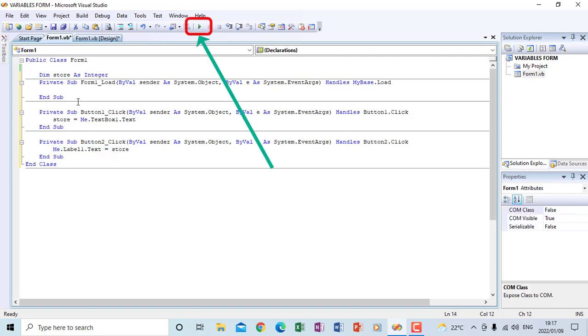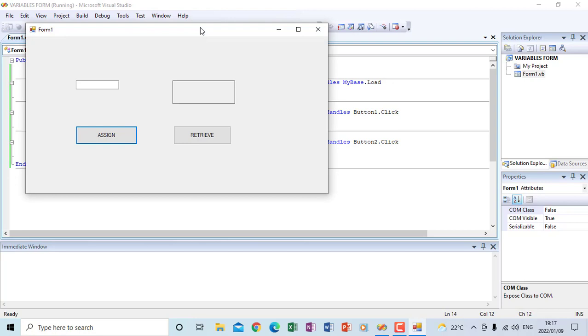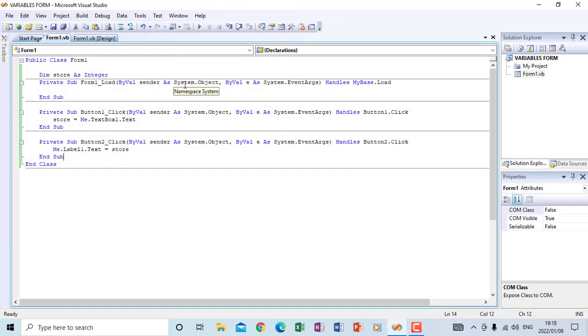So now let's run our code and see how it looks. I'm going to click the start debugging button there. Right, so my form is running. I'm going to type, let's say, 750. When I click assign, it has been assigned to the variable. So when I click retrieve, it comes here to show that it is actually running and it's coming from a variable. So let me close the form, and it has stopped running.